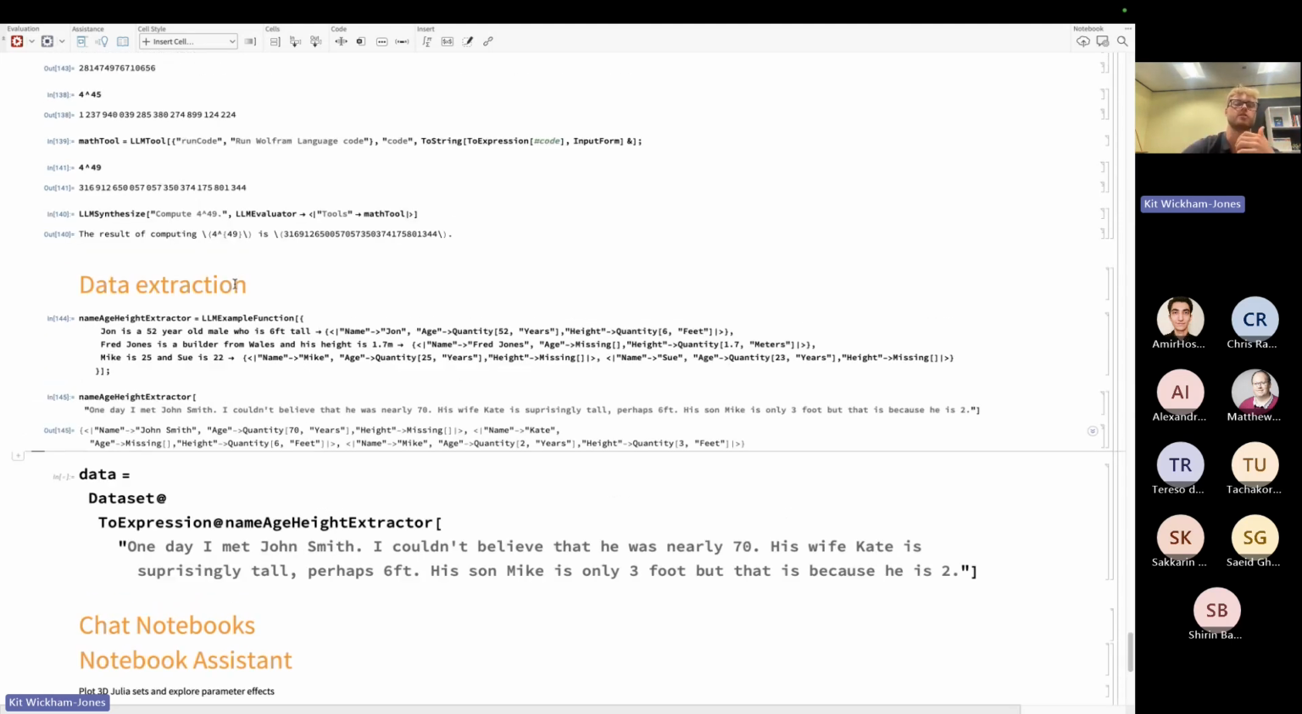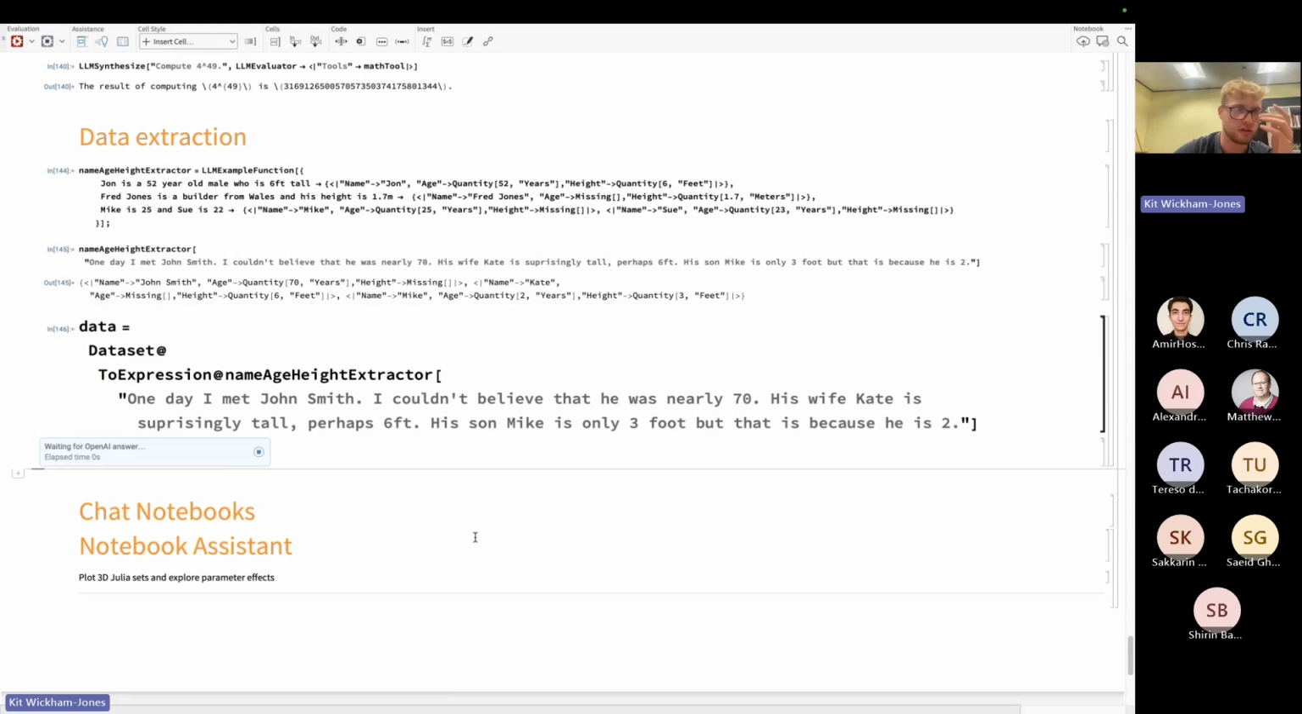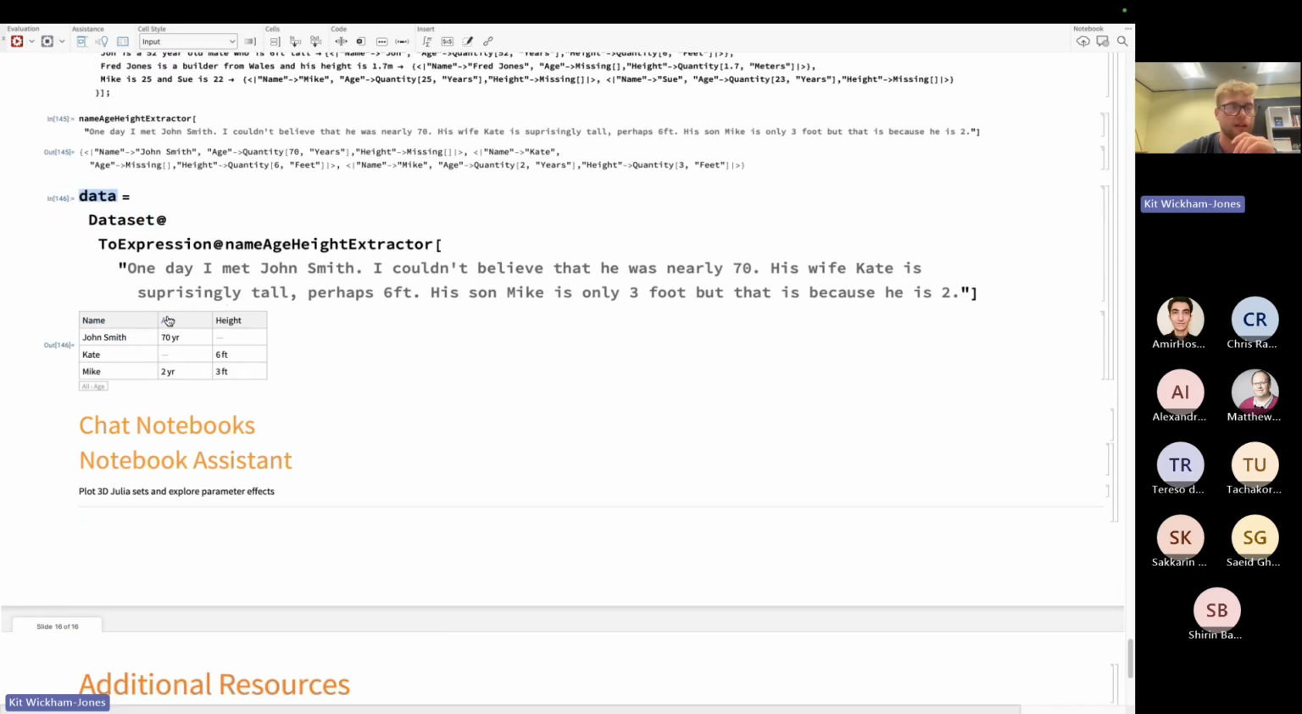So it's this powerful way of augmenting the ability of your LLM within the notebook. And then we can turn this into an expression, so we're able to call Wolfram language functions on it. And then we can use this dataset function, which we explored earlier. And then, yeah, we're just looking at how it handled.